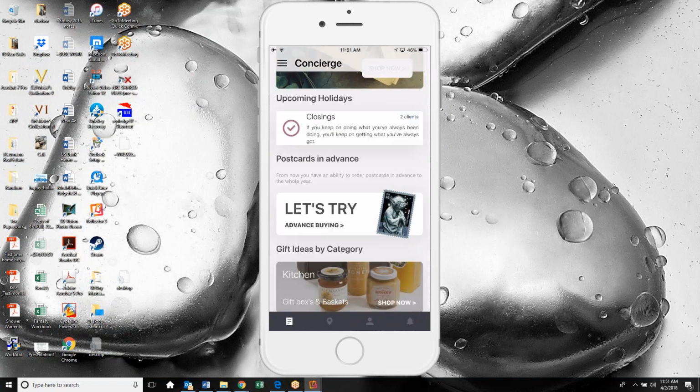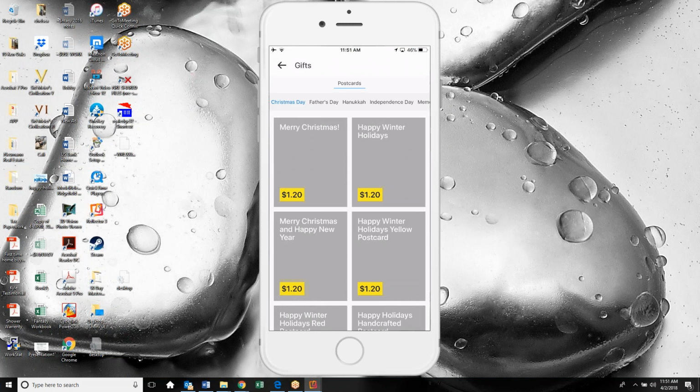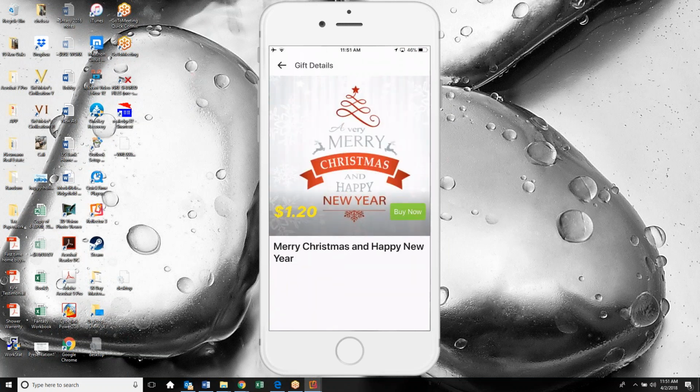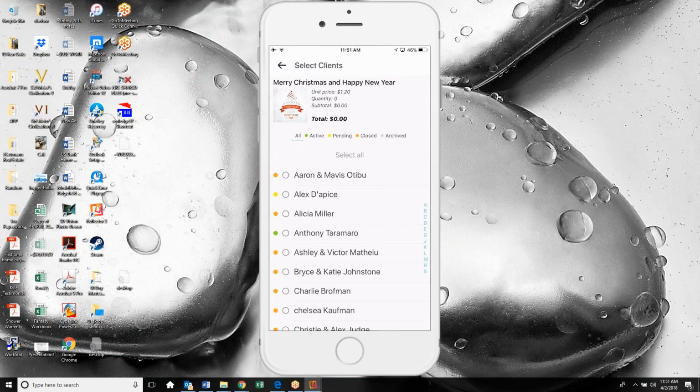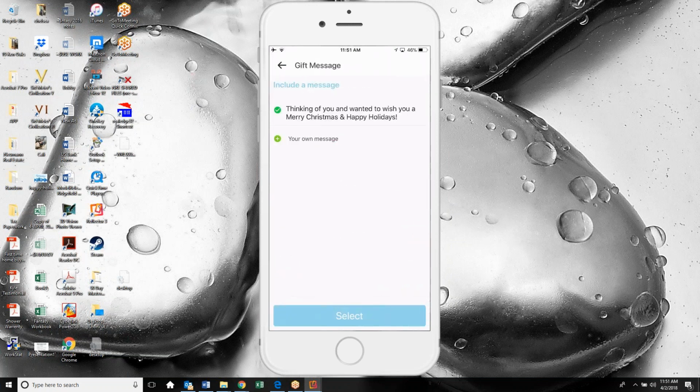Below that, you'll see postcards in advance. This is where you can order a postcard. Well, it's exactly what it sounds like. So if it's January and I want to order my Christmas cards, I can go in here. I can pick out the category, so it's Christmas Day in the top left. I'll pick out one of our Christmas cards, purchase, select my whole list, proceed, go forward.